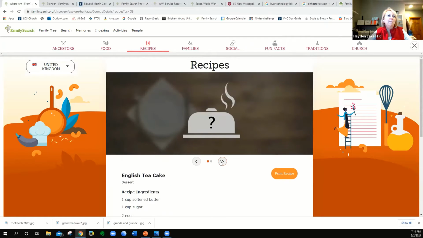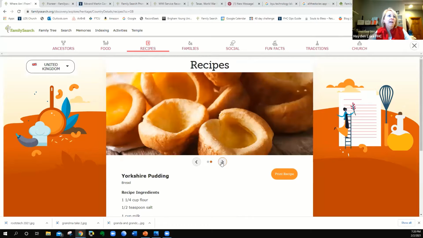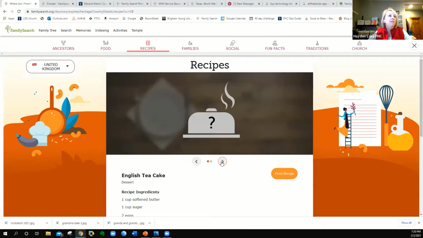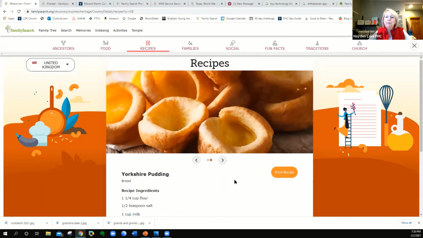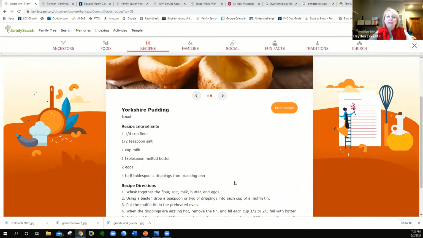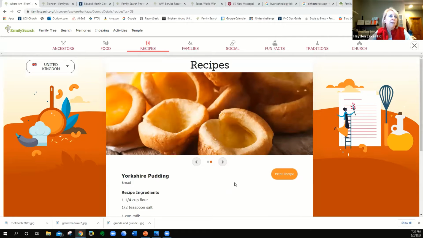We'll all pick some English food and give it a try. So Yorkshire pudding, English tea cake, yeah. They don't have a lot, but I'm wondering if some of the recipes from my family have come from the United Kingdom.